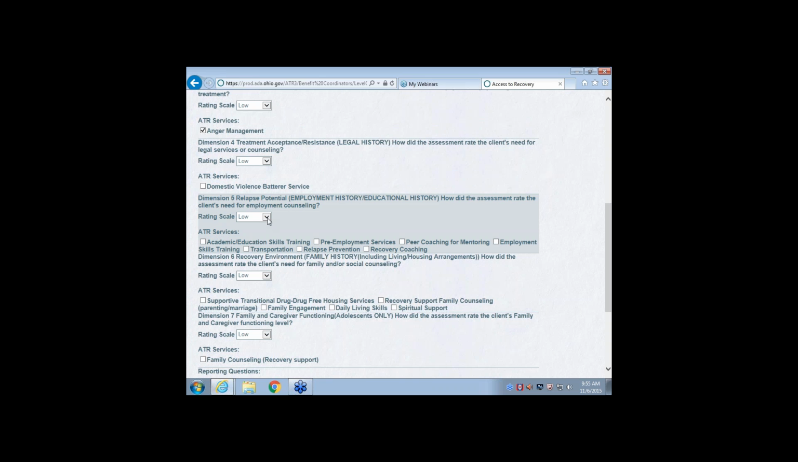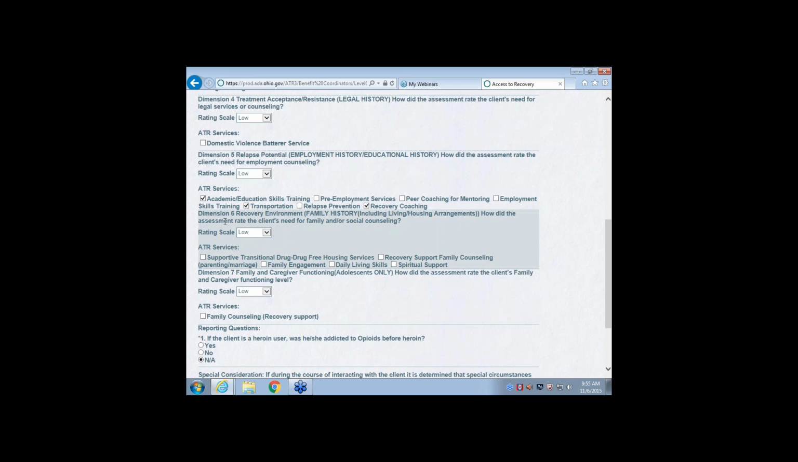Dimension 5, we're going to click low for training purposes, and then you would just select from the list here of the services that that individual would need. Relapse prevention is one of those services that would be under daily living / relapse prevention, but all of the other services are services. So you could click any of these services. Dimension 6, we're going to use low as the rating scale just for training purposes, and any of the services under Dimension 6 you would be able to click, and those would be the services that you would think that client, in conversation with that client, would need.